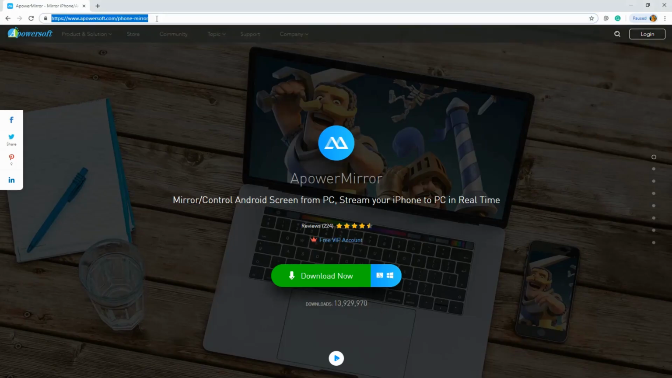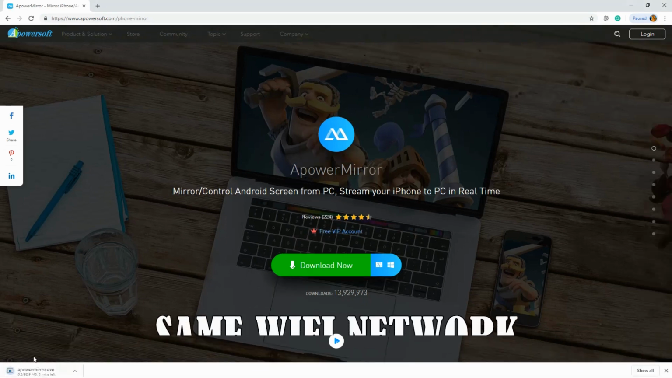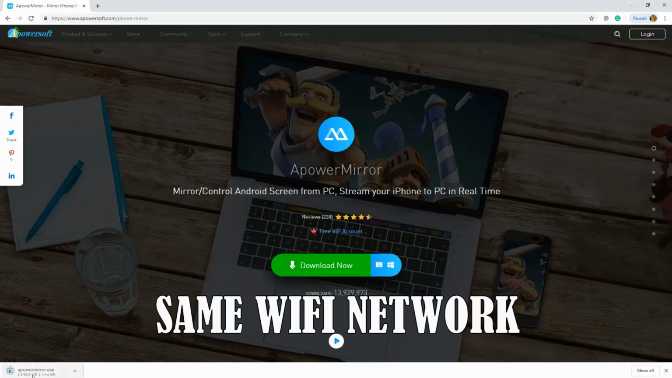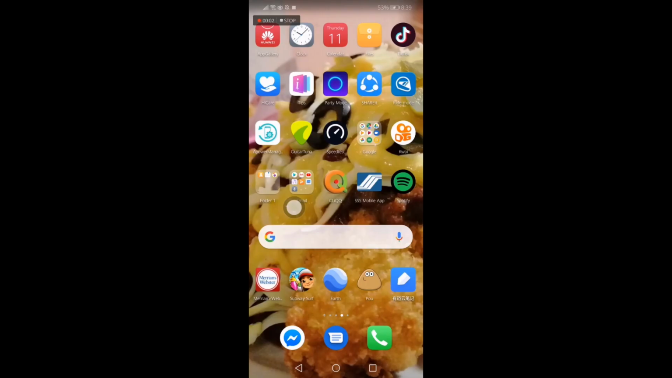Get the app by visiting www.apowersoft.com/phone-mirror. Click the download button and install the application. While you're using it, make sure your PC and your phone are connected under the same Wi-Fi server if you're going to connect wirelessly.